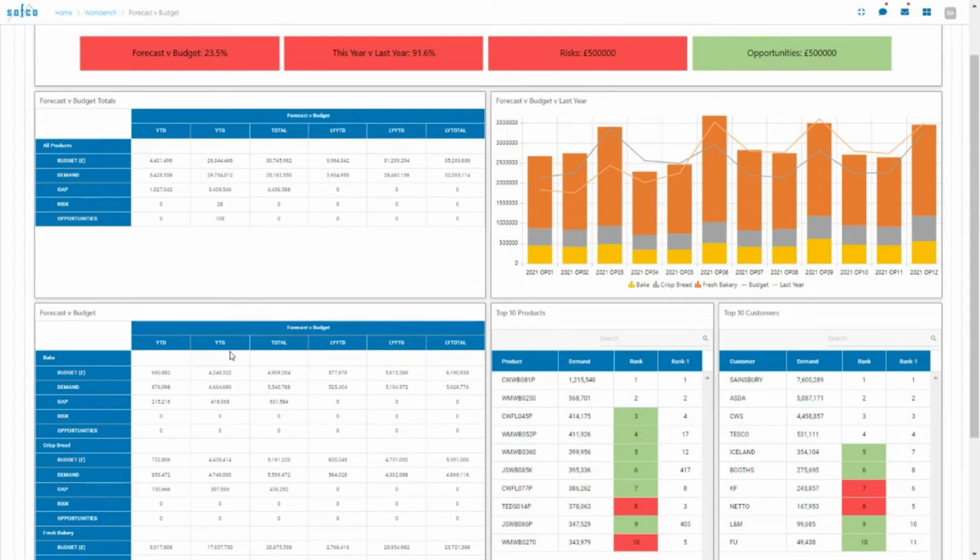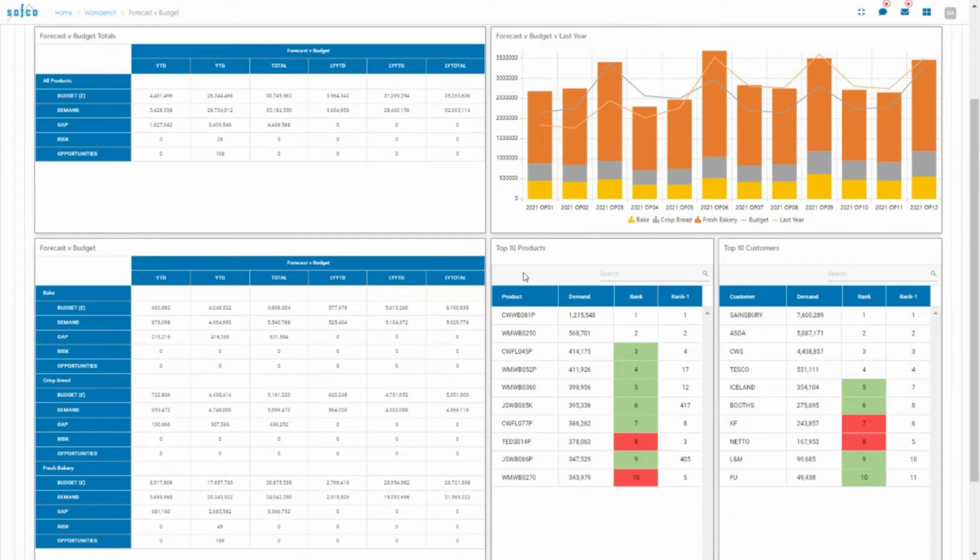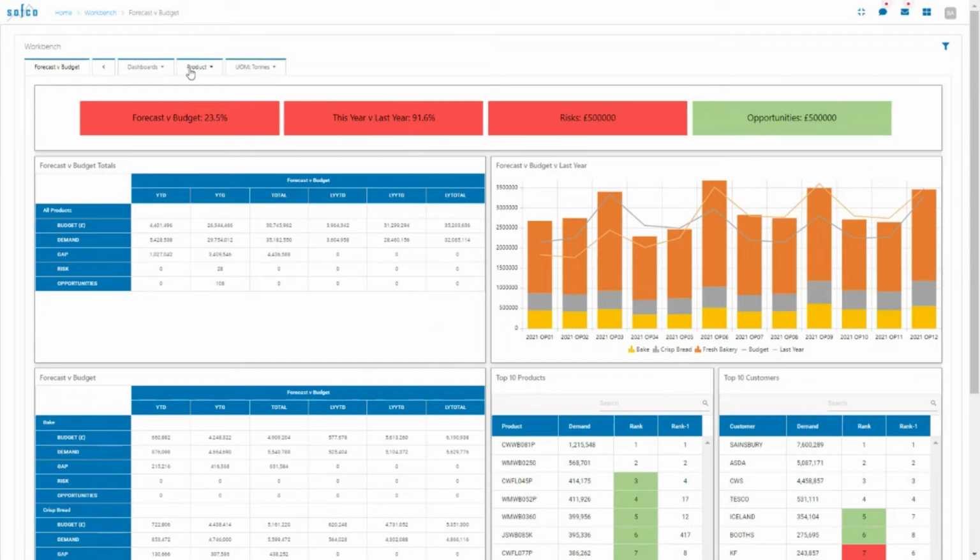Reset the drill down. Okay, I'm looking in the product dimension at the minute, and I can switch to the market. And just before I do that, actually, I'll mention these two tables. Top 10 products, top 10 customers, ranked, and where there is red, it means they've moved. So here, for instance, Netto was number 5 last month and is number 8 this month. So again, key performance indicators.